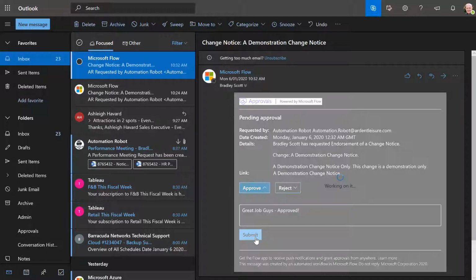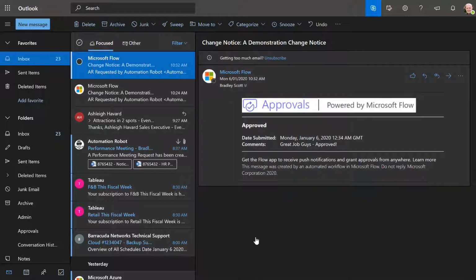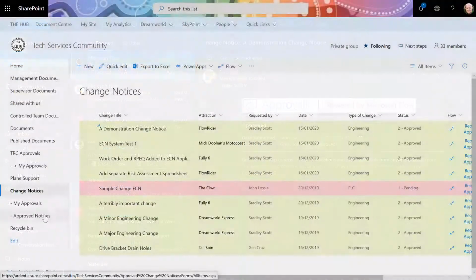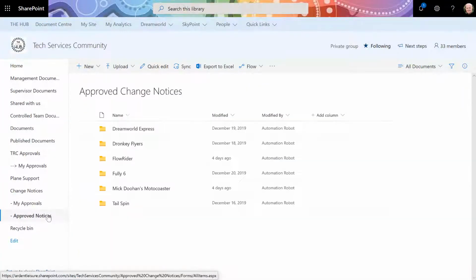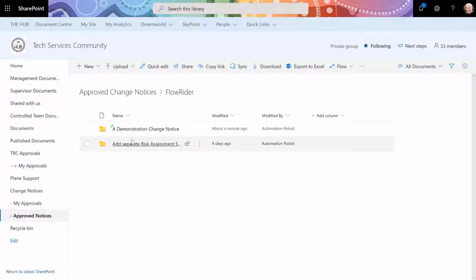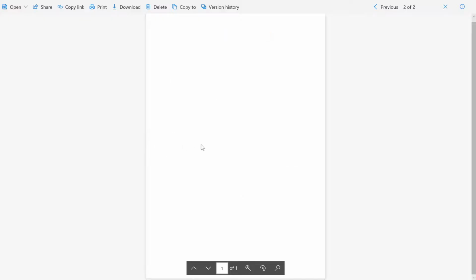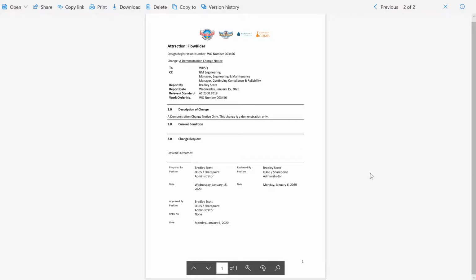If the change is rejected, include a comment saying why it is rejected so that the change owner can take corrective action and submit the request again. When the change is approved, the system will convert the change notice to PDF format and add all the documents to the approved notices library. The change owner will be notified of all approval activity by email.